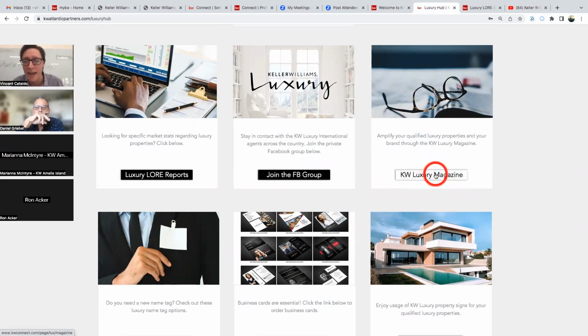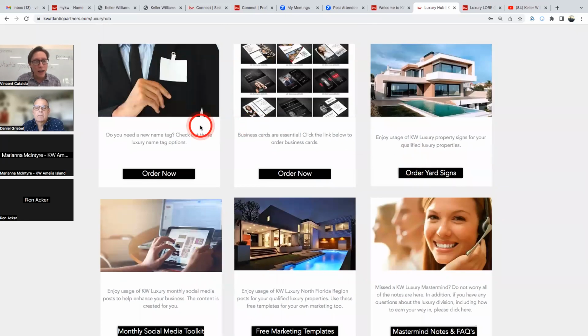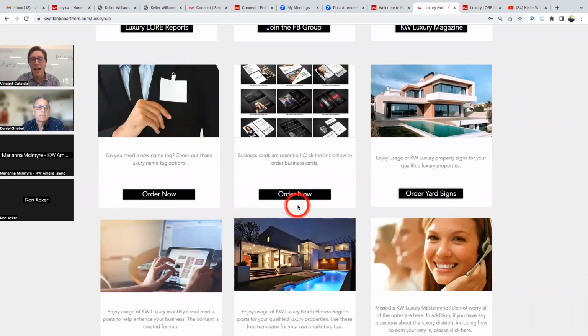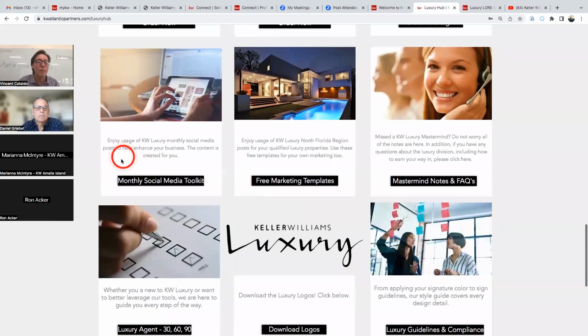The KW Luxury Magazine. If you need details about how you can advertise through the national Keller Williams Luxury Magazine, the details are right there, and also the property itself. Pretty much they'll do the marketing for you, but you just have to pick your ad size and pay for the ad. Need a luxury name tag, business cards, yard signs, that's all there. There's a monthly social media toolkit that they release each month with graphics and content already provided for you, so you don't have to lift a finger.